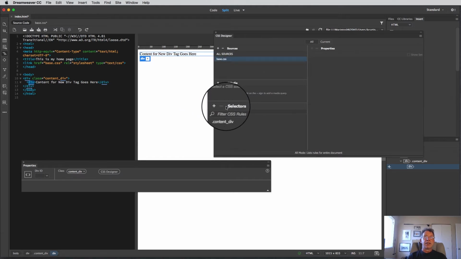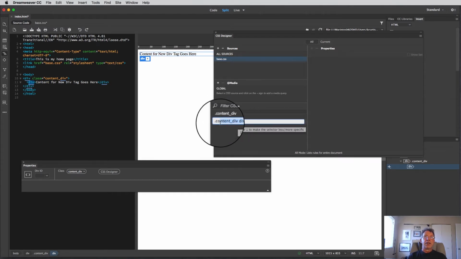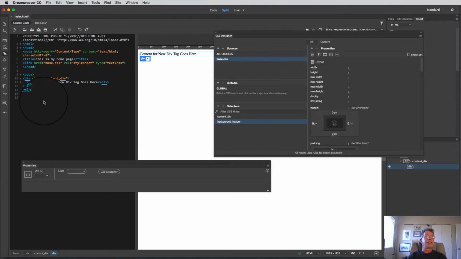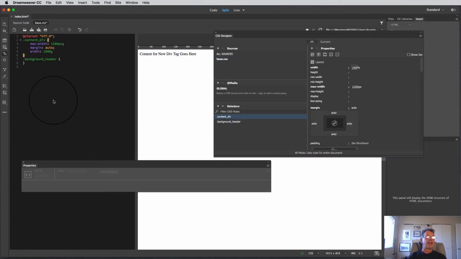The selector, I'm going to hit the plus, and I'm going to call this the background underscore header. Remember, it needs a dot in front of it, a period in front. And I will hit enter. Now just to see what's going on, let's go back over here, and you can see that I've created another class right here, background header.